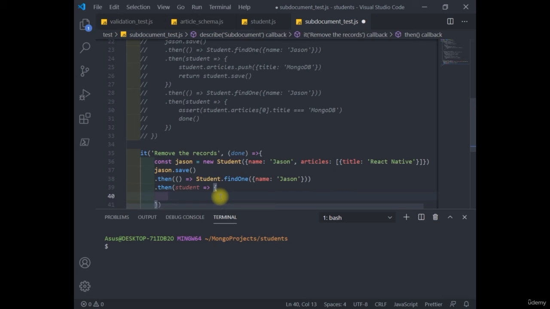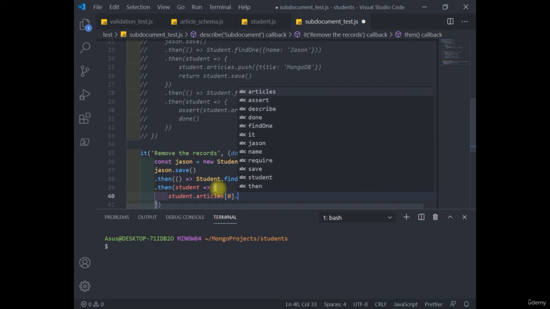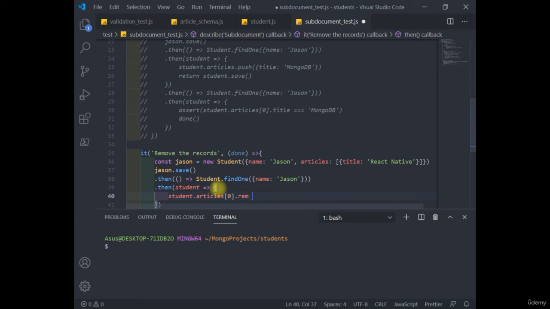So, in order to avoid all of that aggravation, Mongoose provides us a pretty crazy alternative API. So, right here, student.articles[0] for direct access to our post, and call the remove.